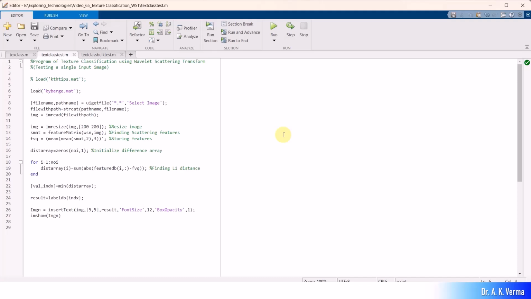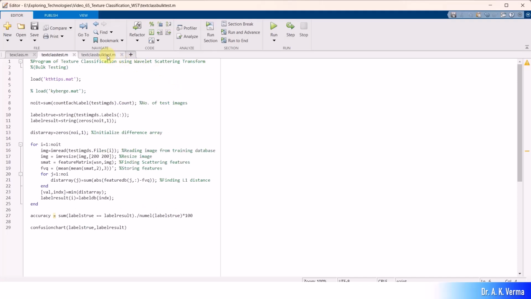Now go to the testing of several images at once. So this is the code. This is the third program, text class bulk test.m. Here I will take all the testing images and they all will be tested simultaneously. So at the end, I will get the percentage accuracy and the confusion matrix. Here I'm taking KTH-TIPS. So let me run this program and see what I have done here.